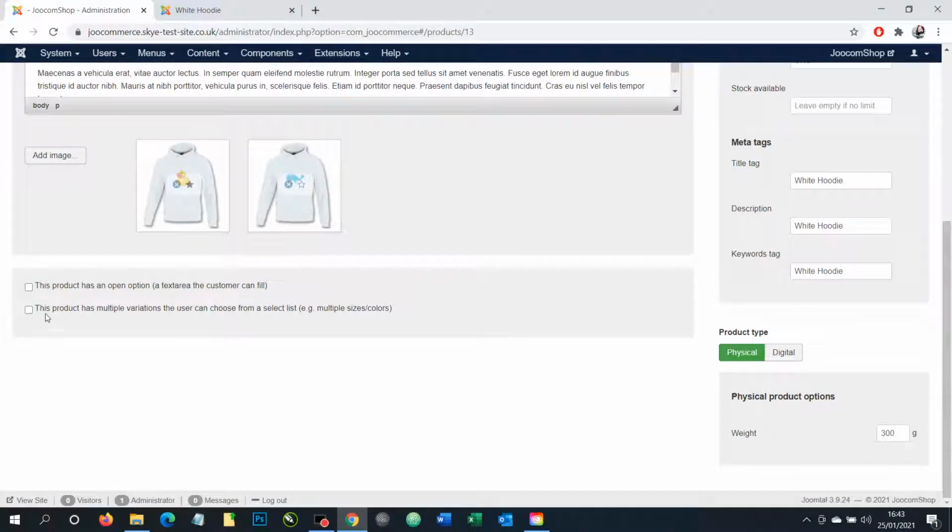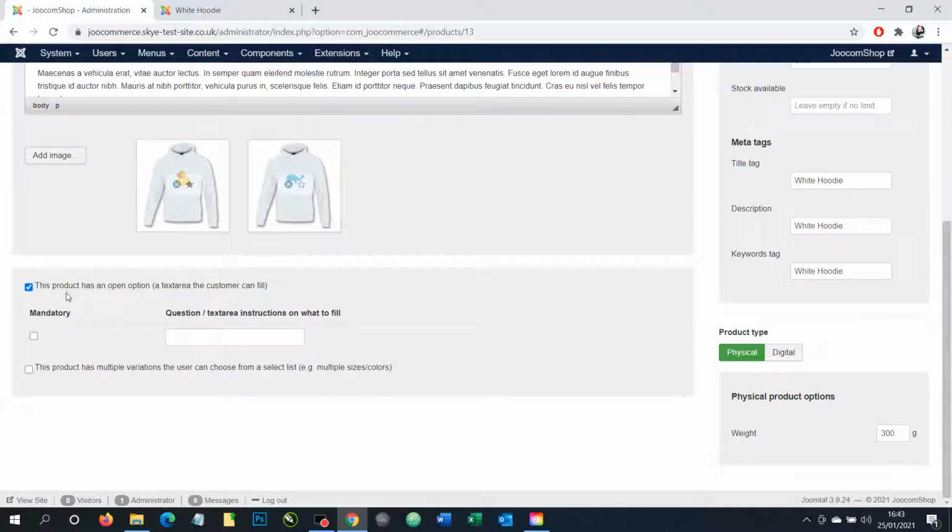There's 2 options we're going to work with. The first one's pretty straightforward. This product has an open option, a text area that the customer can fill out. So we're going to use that as well just to demo this. And it might be if you want some custom text on a piece of clothing or an item, or simply need to ask the customer a question to ensure you get their order correct. You can choose whether it's mandatory or it's up for the customer to fill out if they wish.